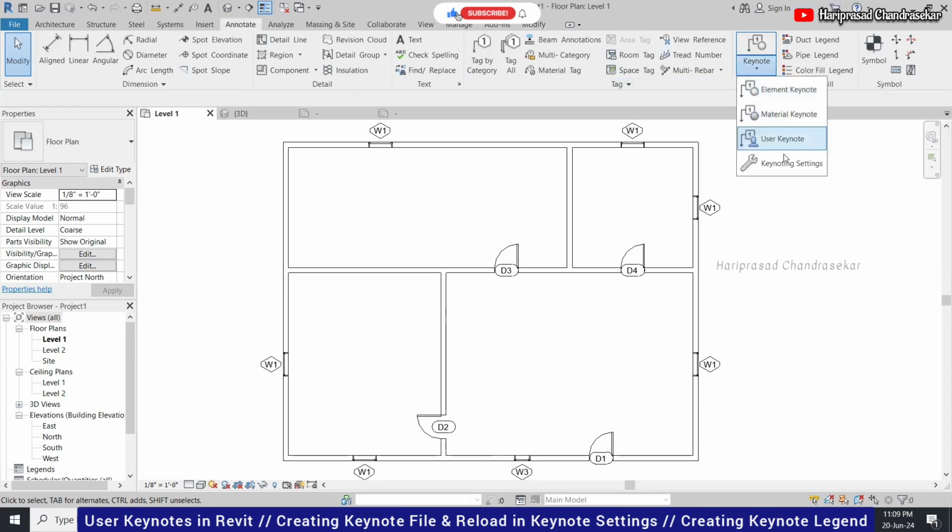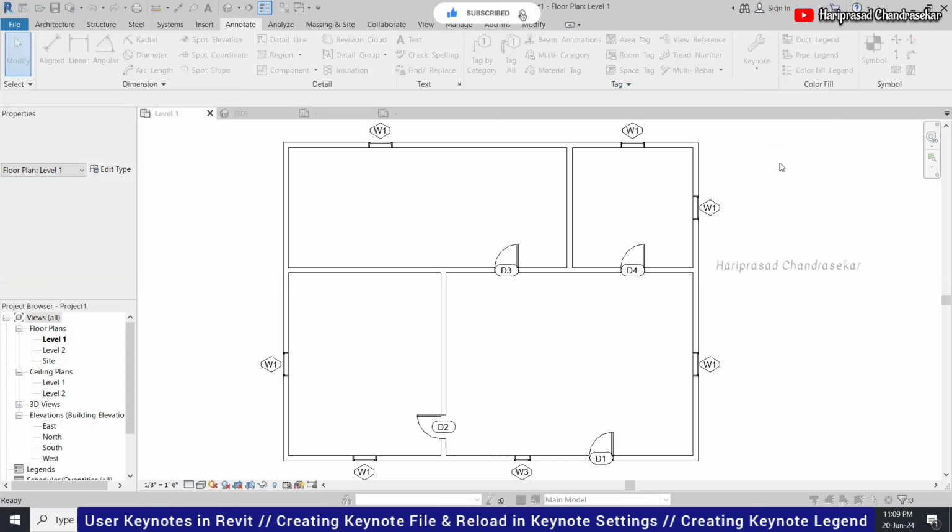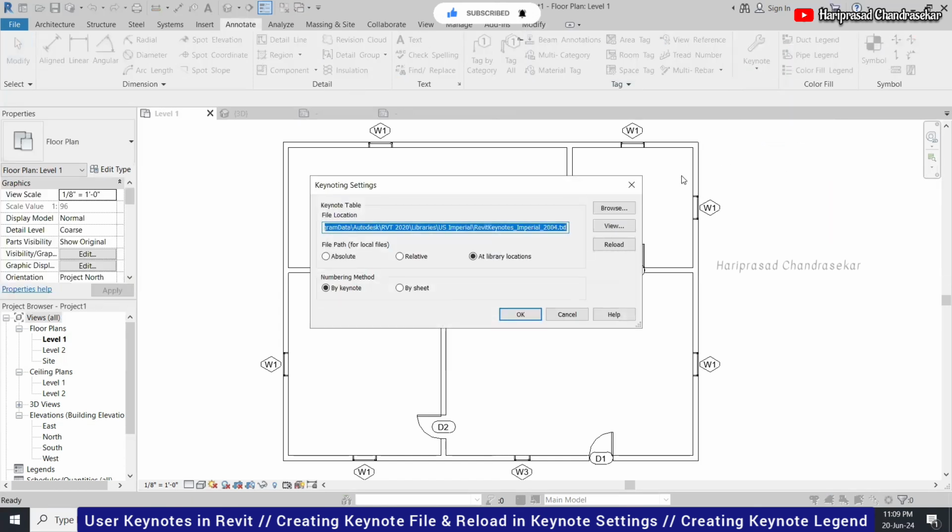Here we have element material and all user keynote we need to select, but before that we need to go for settings. Go for settings, and this is the default thing, library location, right? Now we can go for relative. This is like we can just take from the library. Relative and view. Just browse it first.